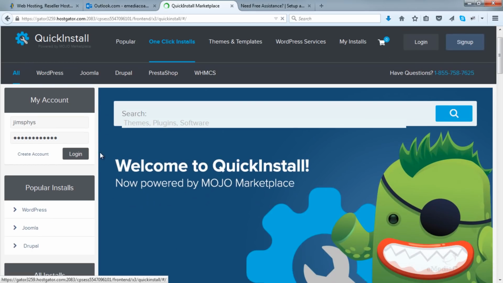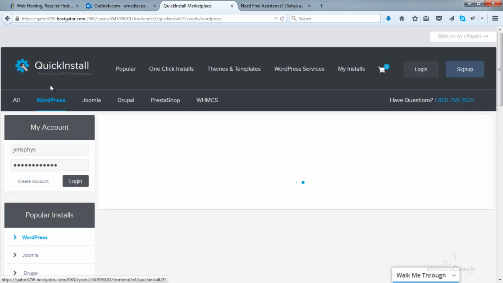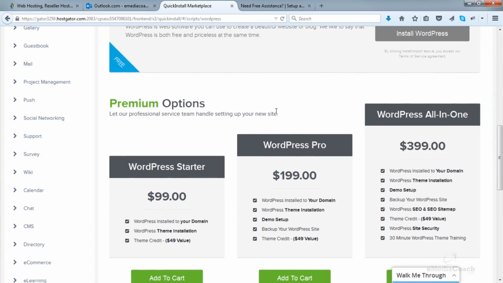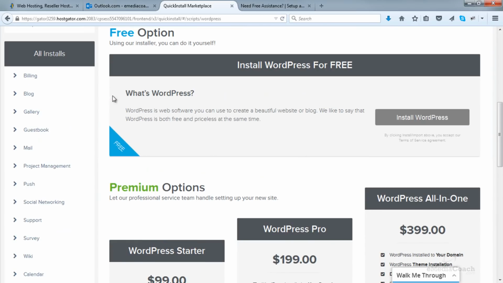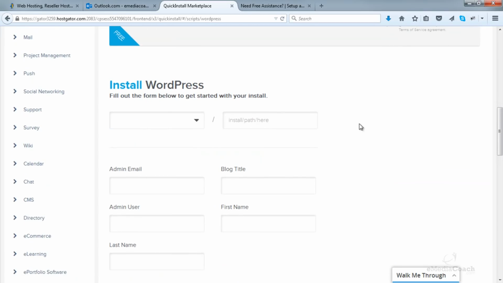Next, you should be able to see WordPress in the side column or the top menu bar, so click that. This is actually a new layout. They give you a number of upsells which we don't need. All we need to do is install the free version of WordPress. You should see a section called Install WordPress, and it should be free. When you see that, click Install.